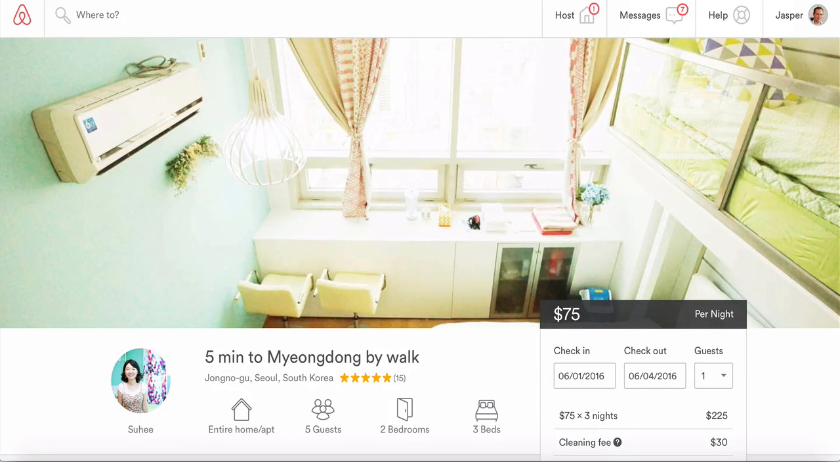Hey everybody, today I'm reviewing a listing in Seoul in South Korea. The host's name is Suhi, and the first thing I'm going to do is see if I can find this listing in the search results. So I'm looking at the neighborhood, which is called No.2.